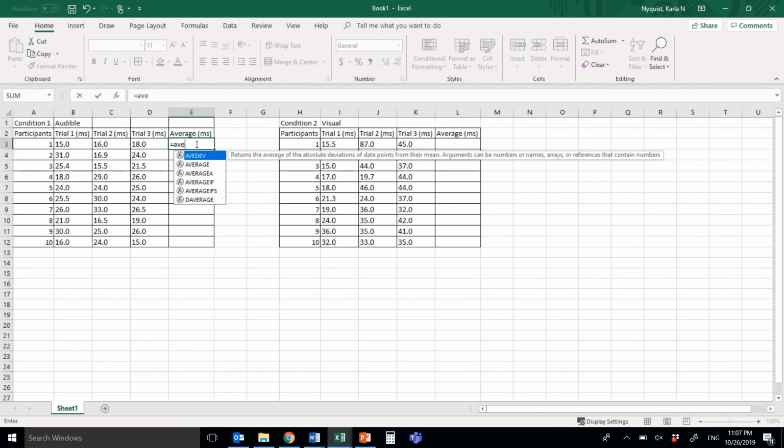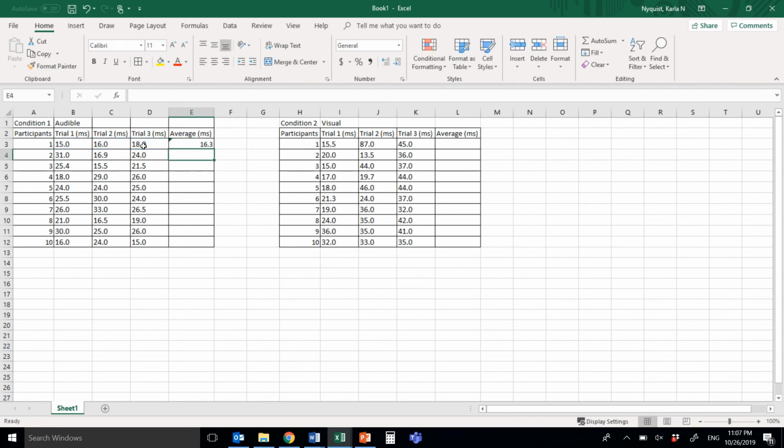So in this case, it is average. Spell out the whole word. Don't worry about the autofill. You can't click that. So you're telling the computer, hey, do some math. In fact, do the average, and then you open parentheses and you say, what would you like to average? You click in the middle and highlight all 3 trials of the first participant. Then you close the parentheses and hit enter.